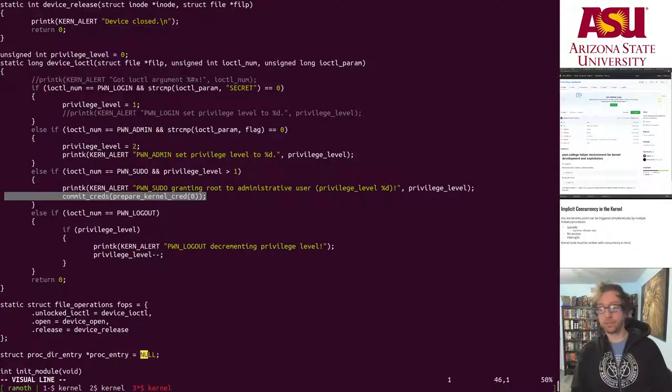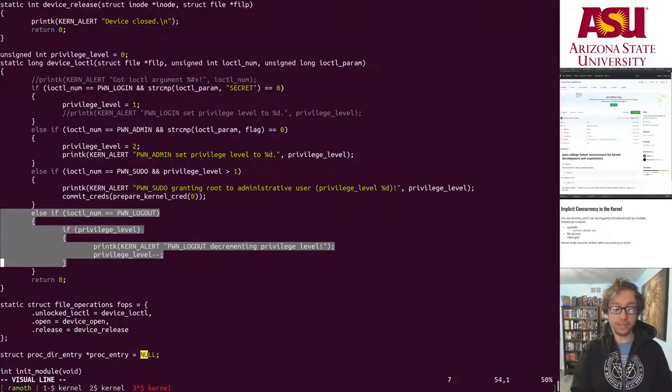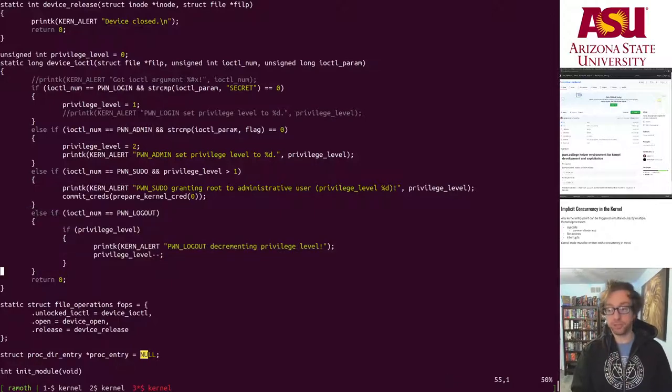This is exactly what a kernel exploit would do. And a logout, which decrements your privilege level. This is basically a kernel module sudo in some crazy way, a very, very hacked up version. The problem, of course, is the privilege level is a global variable. This kernel module makes the assumption that only one thread will be accessing it at one time, but that is definitely not the case. Kernel resources can be accessed concurrently.